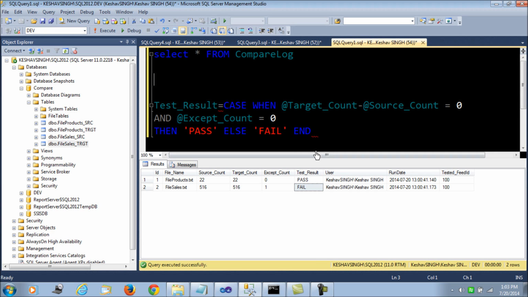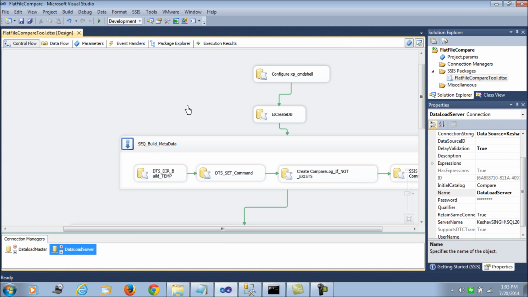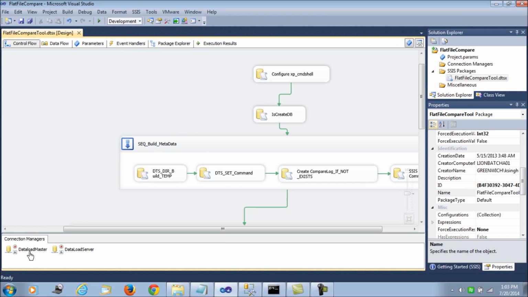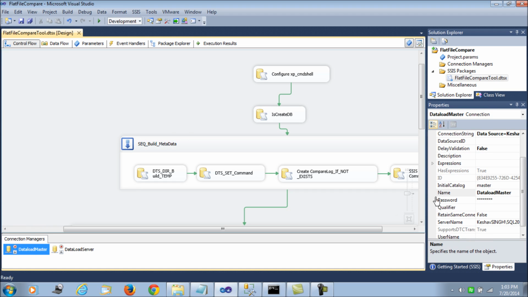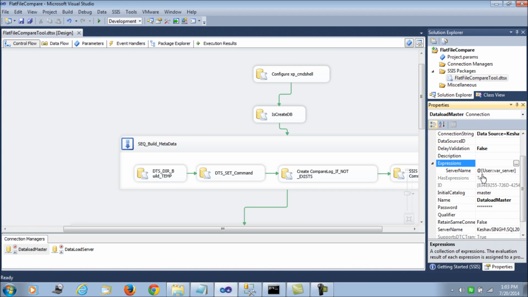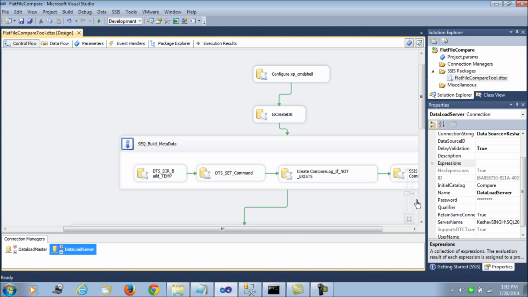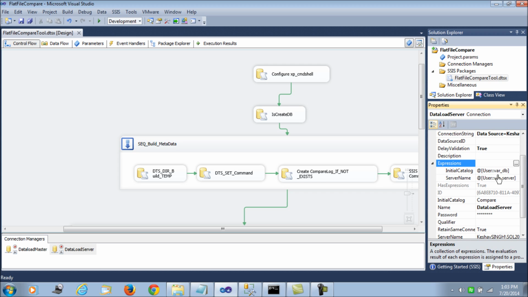Now let's take a look at the detail of what we have in this tool. We have created two connection managers, and each of these connection managers is expression overridden. The first connection manager is called data load master, and it has the server name overridden by a variable. The next is the data load server. It has the database name and the server name overridden by variables.